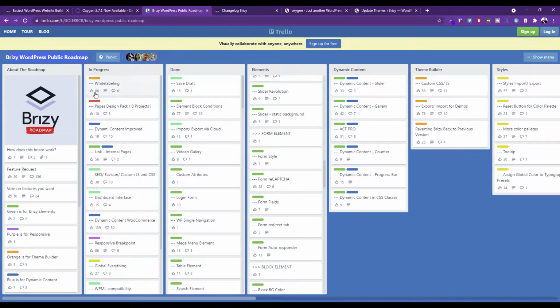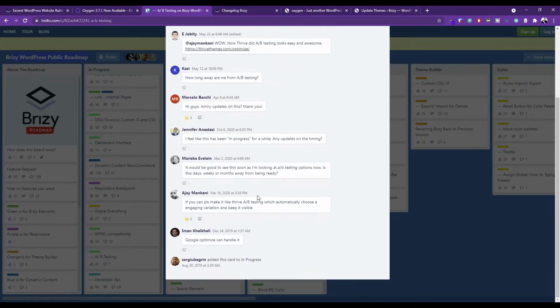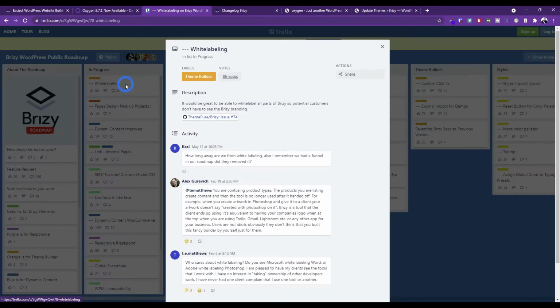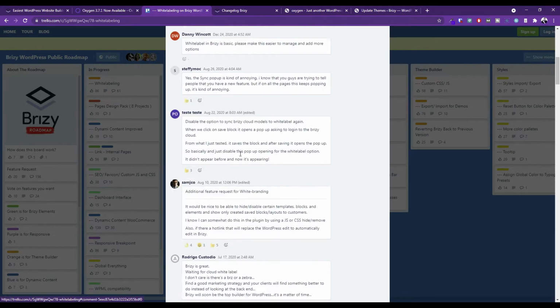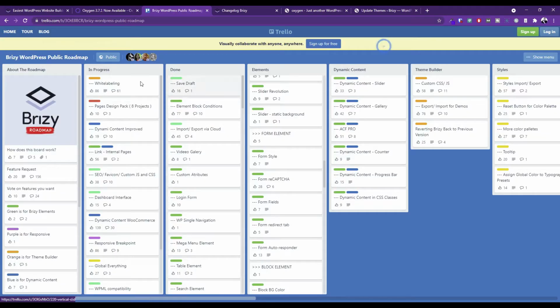Some people are going to say this is useless, and to some extent, they are correct because there are things that are on here. So if we're looking at something like A-B testing, you can see A-B testing was added in 2019. This has been in development hell, and it's now 2021, so A-B testing still hasn't even been looked at. White labeling is actually out, so I'm kind of curious as to why this is not, but I guess they're trying to say they want to white label everything that's included in the builder.